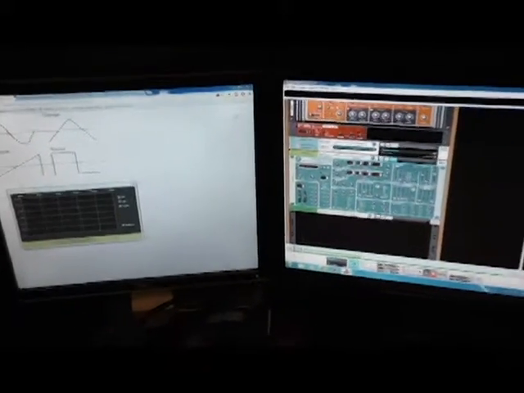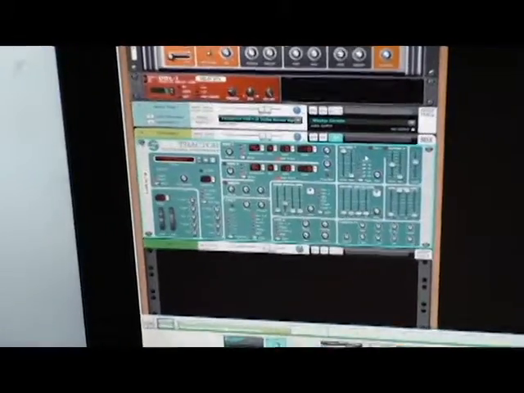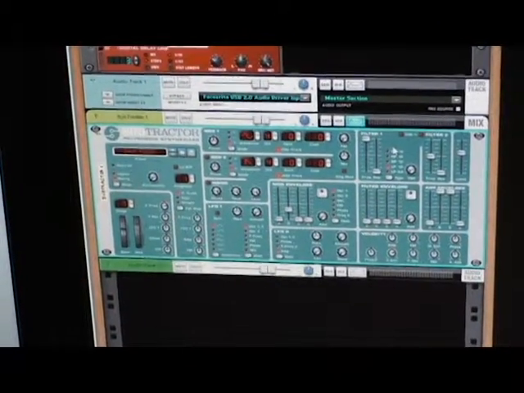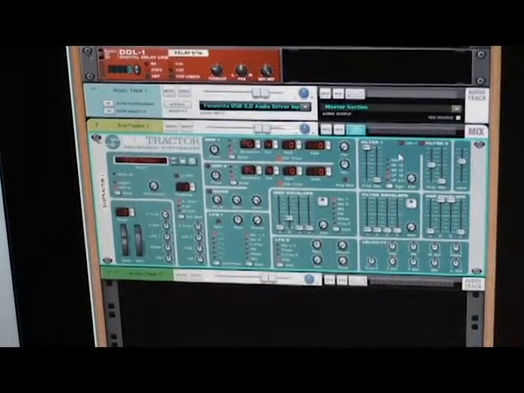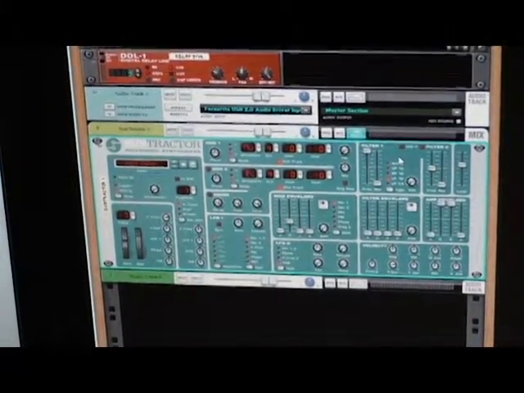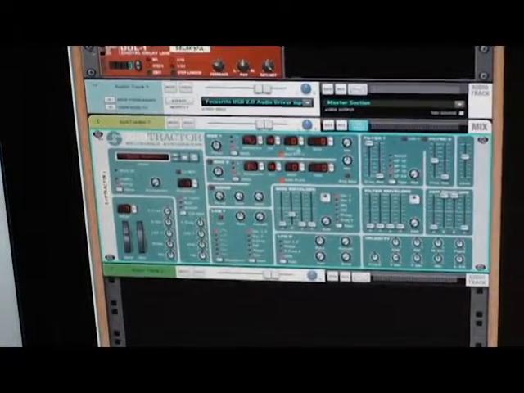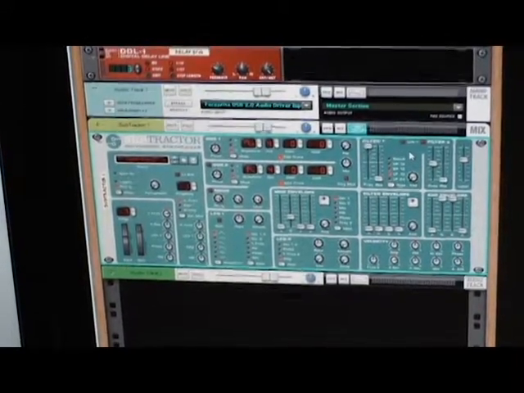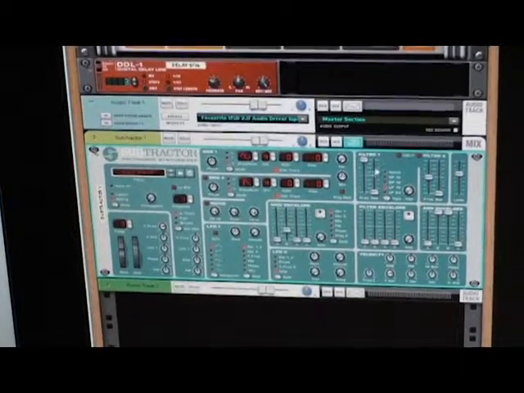Okay, the next thing about synthesis that would be good to know is filters. After the wave is generated, it can go through a series of filters, and filters will do exactly what it sounds like. They filter out parts of the wave or frequencies. So those harmonics that I just showed you can be filtered out or accentuated through these filters.